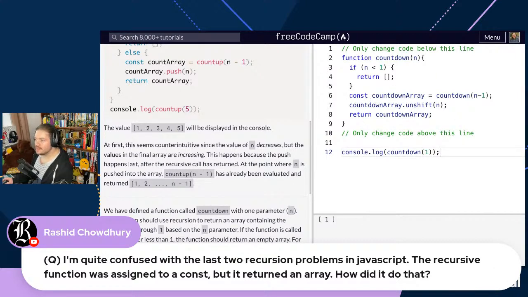What's happening? We're declaring, so n is 1. We're saying if n is less than 1, which it's not, so we skip over that. Otherwise, we const countdown array countdown n minus 1. N minus 1 is 0. So we'll just stay there for a second in the call stack. Let's go back up. N is less than 1, which it is. It returns an empty array. So this is an empty array.